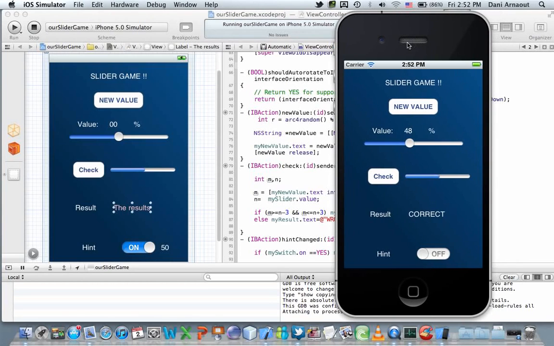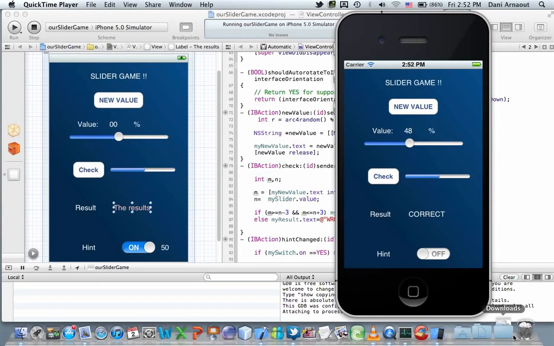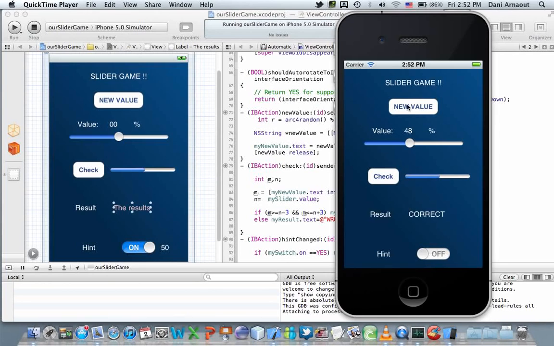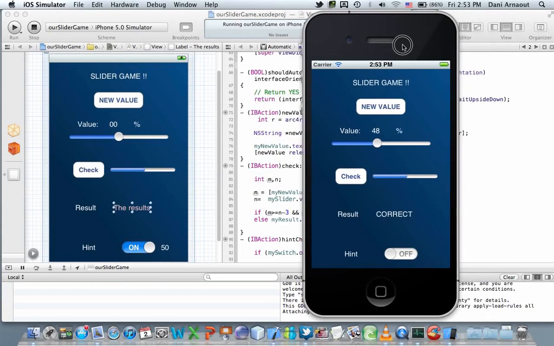So this is all for our slider game, and you can enhance the design a little bit and actually sell this application.